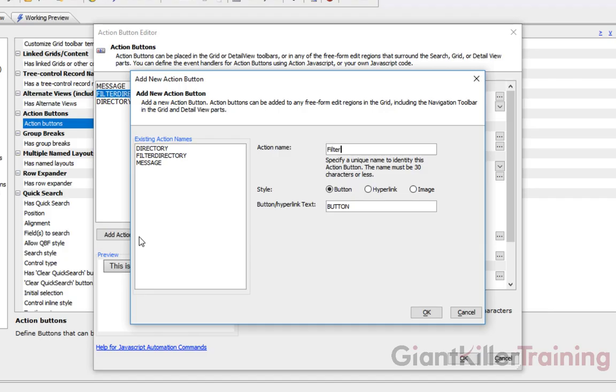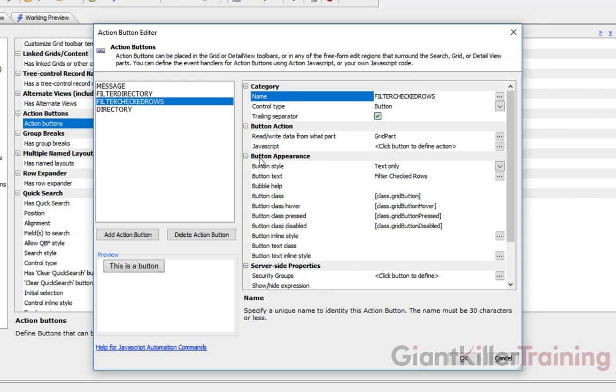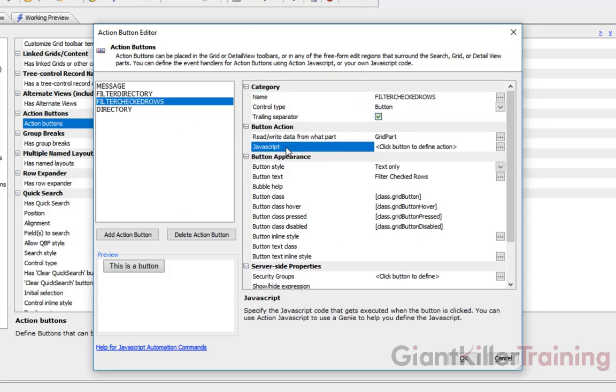We'll call it Filter Checked Rows. And we're going to put on here Filter Checked Rows. So this is the name of the action. This is what the user is going to see. And again, I could use a hyperlink or an image if I decided. Click OK. Now that we have our new action, let's add our action JavaScript to it.